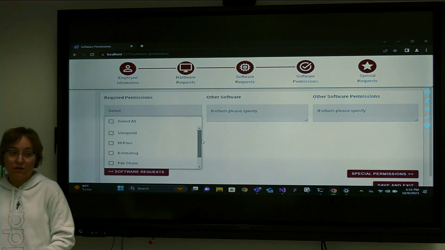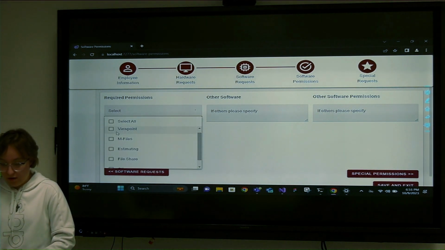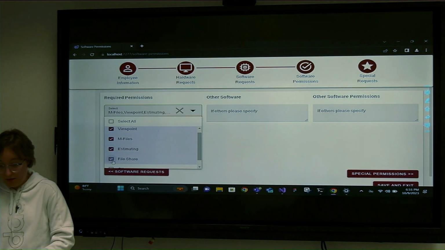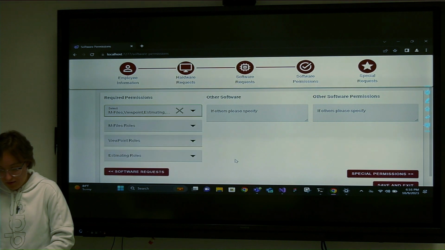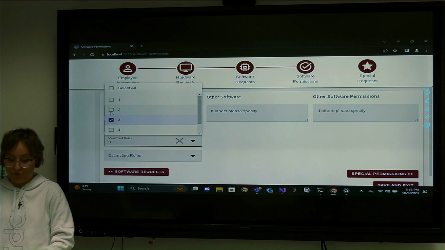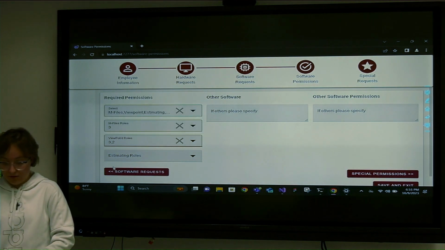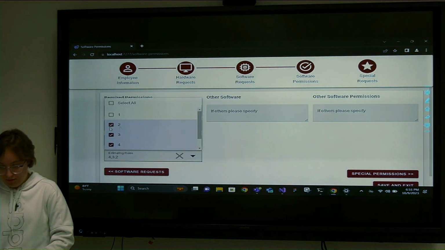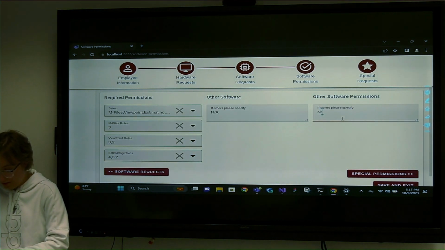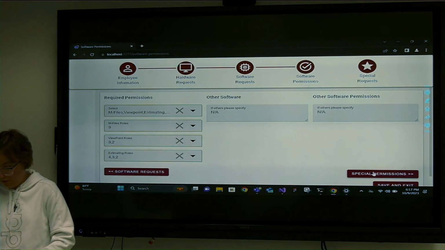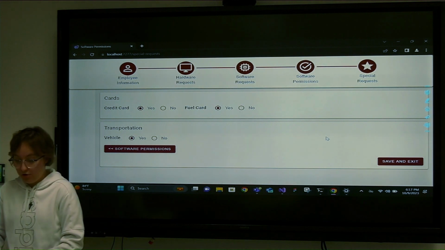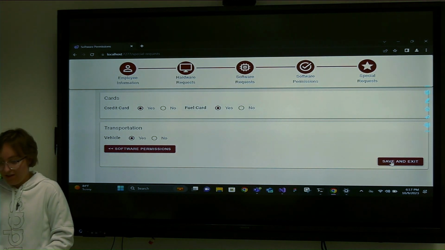And you can do the same thing here, similar thing. You pick what required permissions you will need for your application. So I need everything. So I'll have everything here, and we'll select some roles, and you can select multiple roles too. As you can see, you can select more than one role. And you can still specify what other software you would like to use and get permissions for. And then we'll move on, and can be your selection for your cards and your transportation. And there we go.